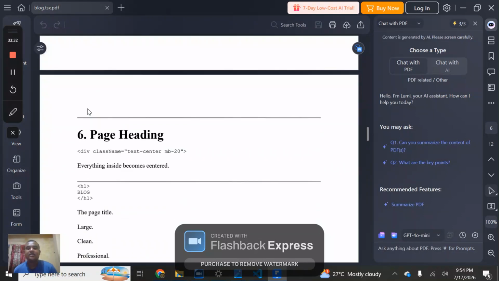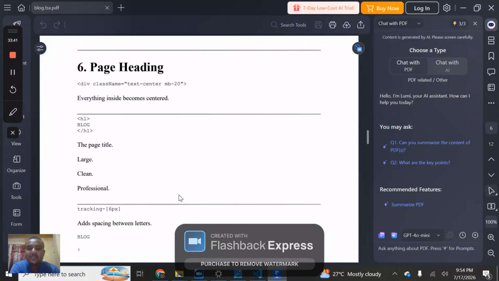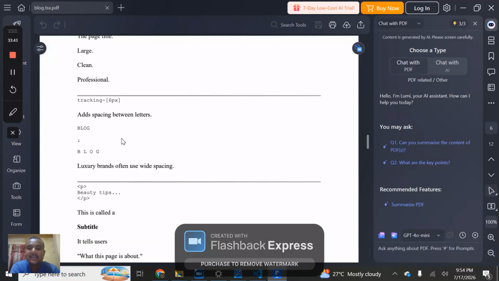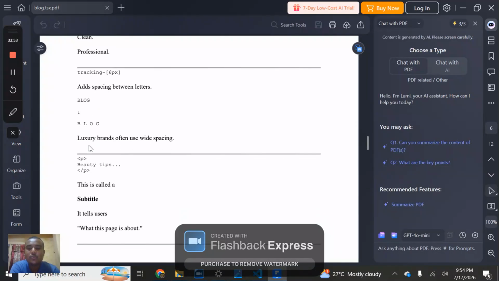Page heading, div class equals text center, mb equals 20. Everything inside becomes centered. Tracking 6 pixel means it adds spacing between letters. My blog has spacing here. Luxury brands often use wide spacing.